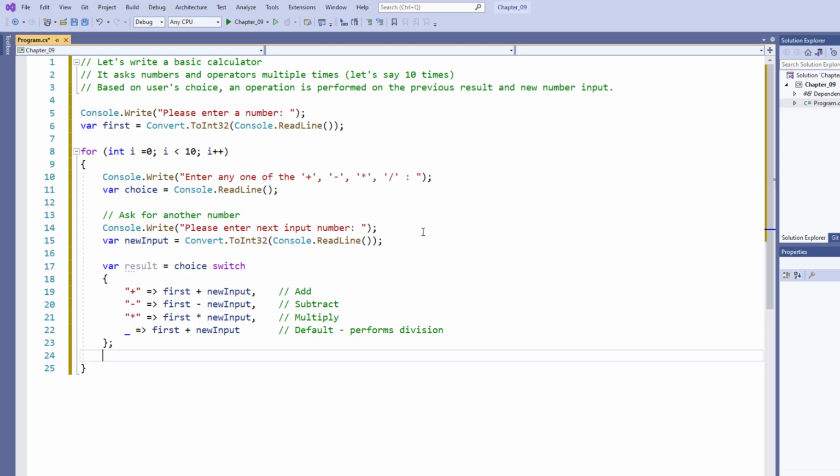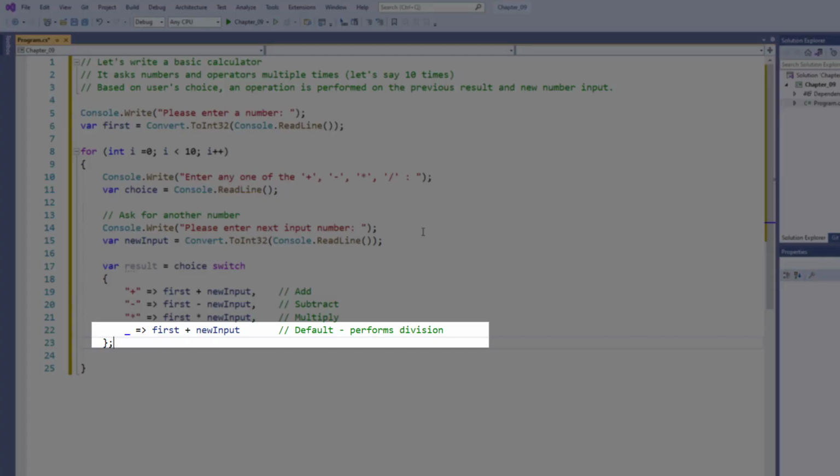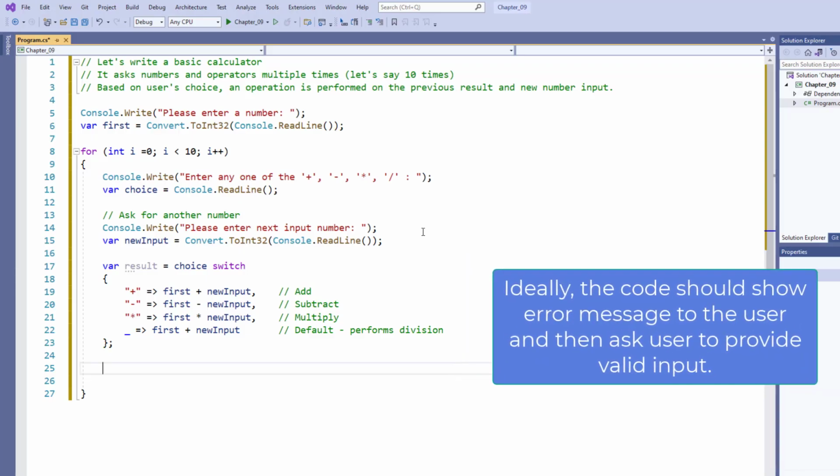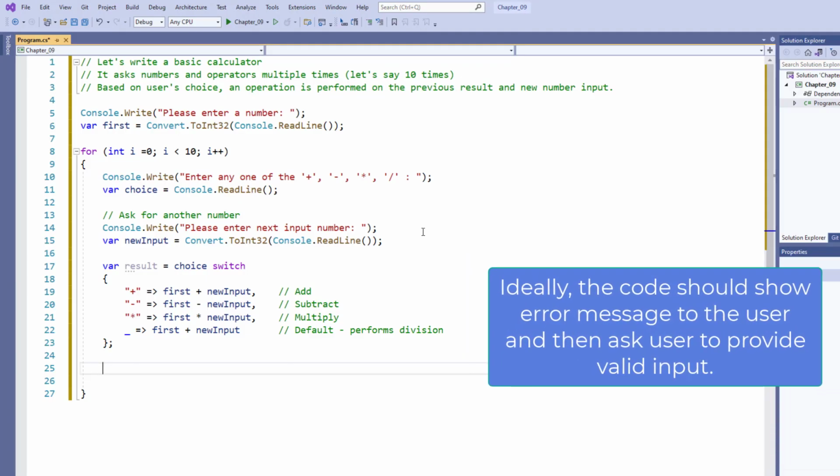The discard arm will match any input which does not match the 3 previous arms. So if the user enters any characters which do not match the 3 previous arms, the division operation will be performed. Ideally, we may want to write stricter code. Ideally, our code should show an error if the input is not valid. But for the sake of this demo, let it be like this.